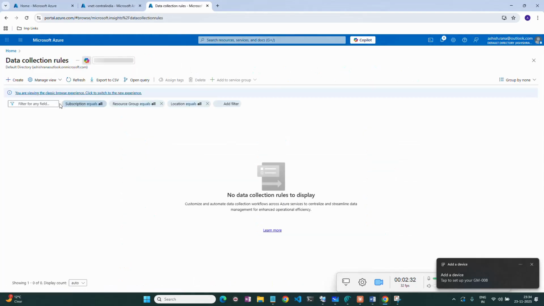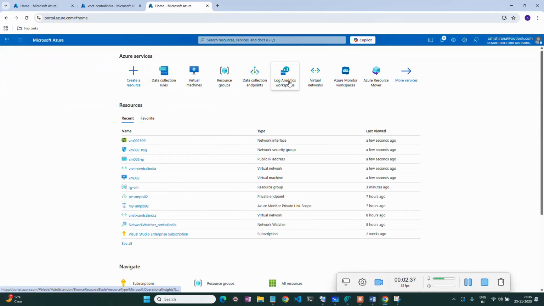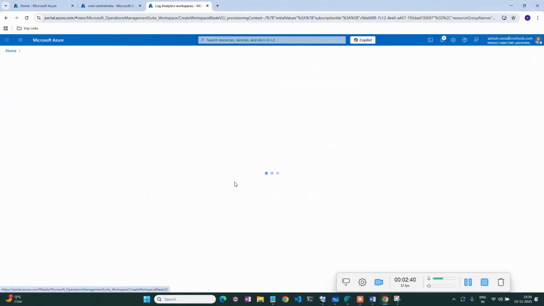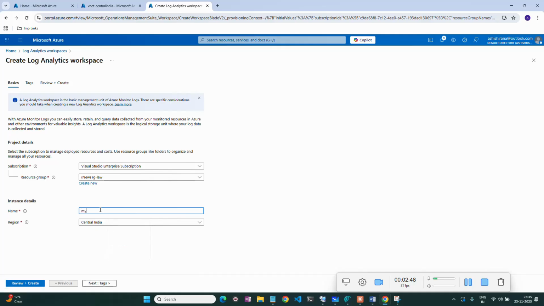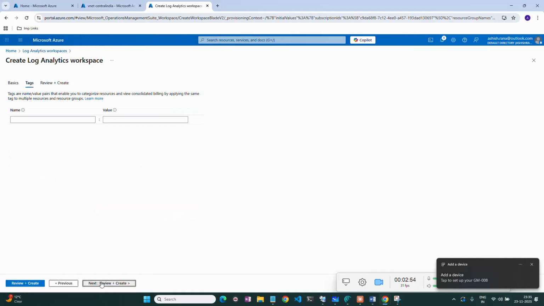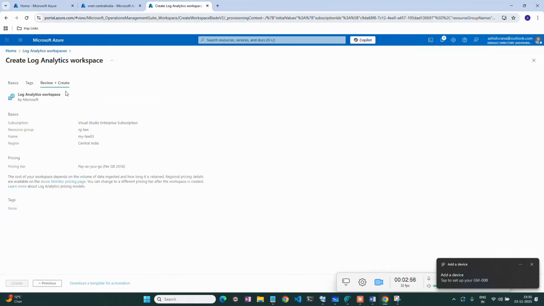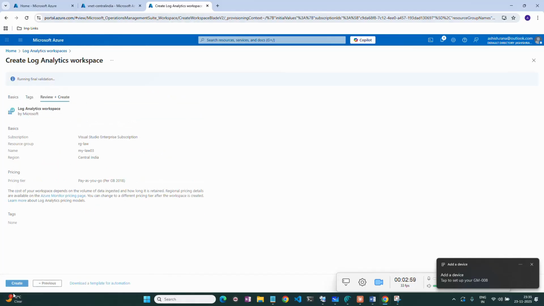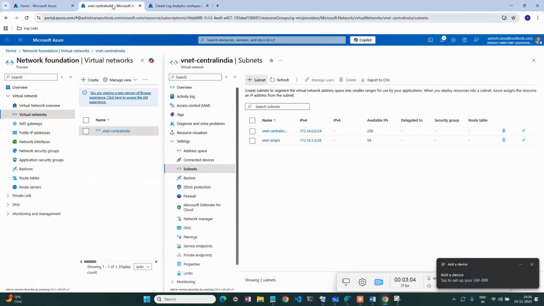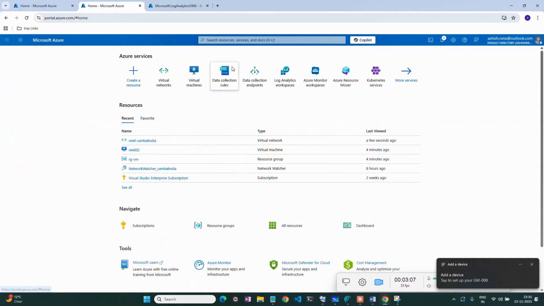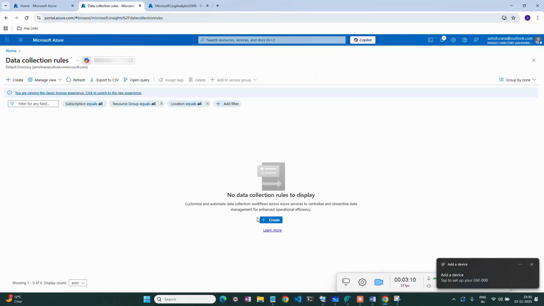So it's called data collection rule. We'll go here. Or rather than creating the data collection rule first, I'll create the Log Analytics workspace first. RG log, my log 03. So while the Log Analytics workspace is getting created, I will also create the data collection rule. This is also called DCR.